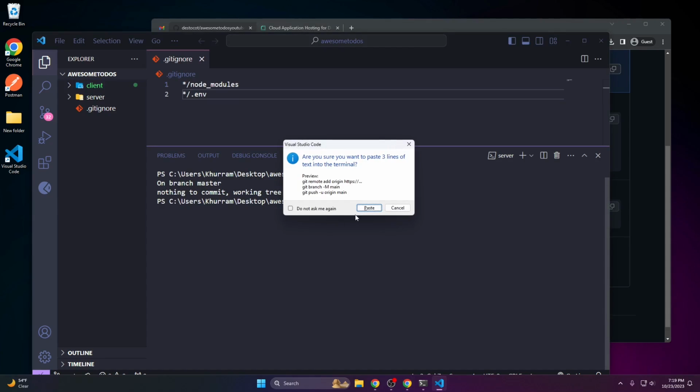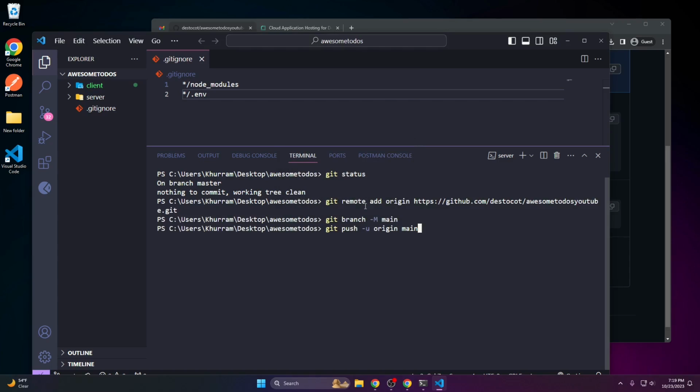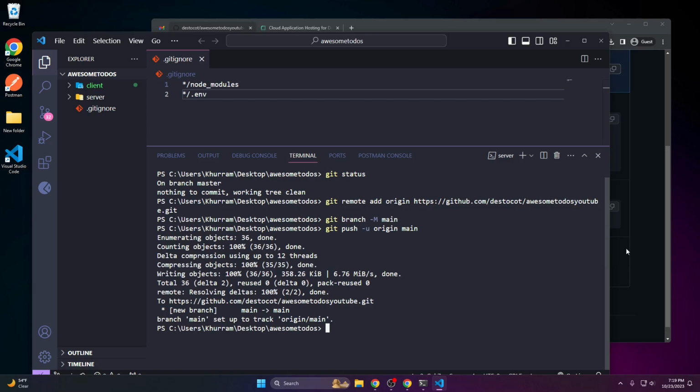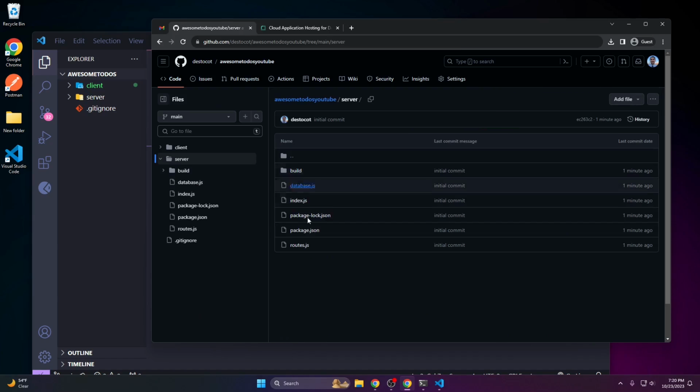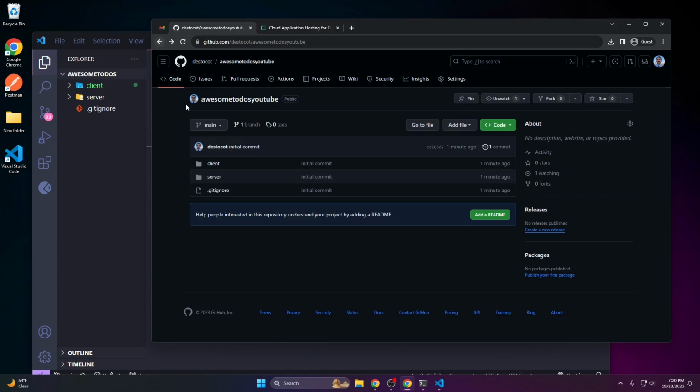And then paste it and press enter. Let's see if that worked. Refresh. There you go. Now all of our files are on GitHub. Now let's check. Open my server. I don't see a .env. I don't see node_modules. So everything went well. If you actually push your .env and node_modules, you should delete them.